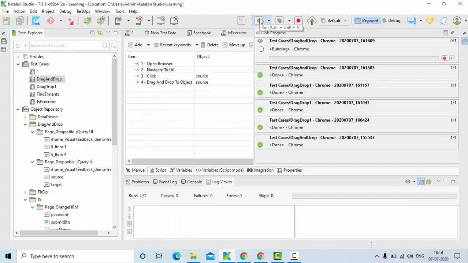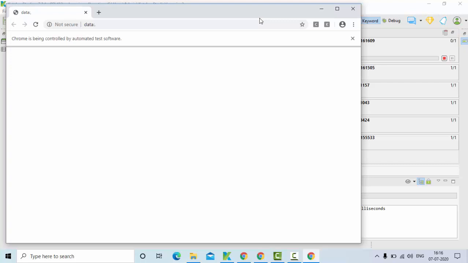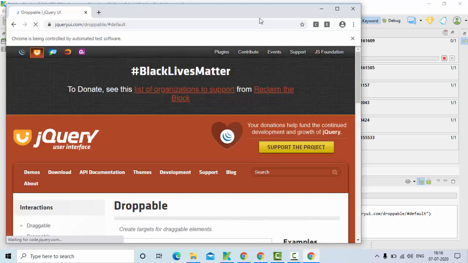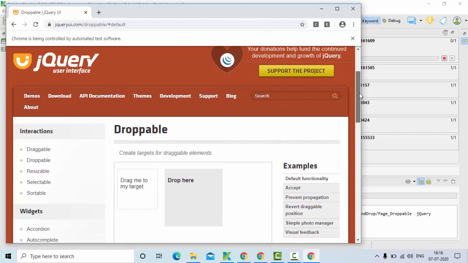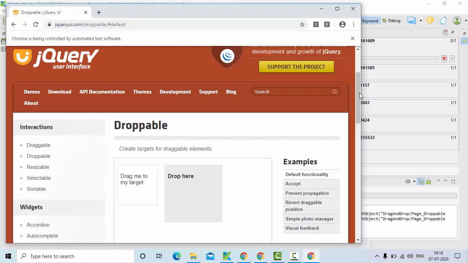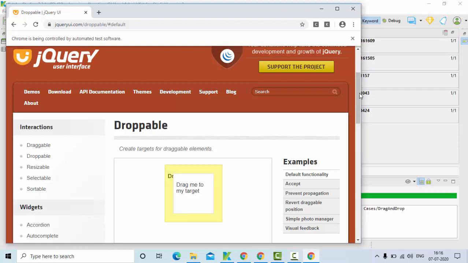So in this tutorial we are learning how we can implement drag and drop in Katalon Studio. As you can see, I have implemented a small script here and I have started running this. And now you can see it has started executing, and let's see the output here. Now you can see the drag and drop is completed. So how we can implement this concept is what we are going to learn in this tutorial.